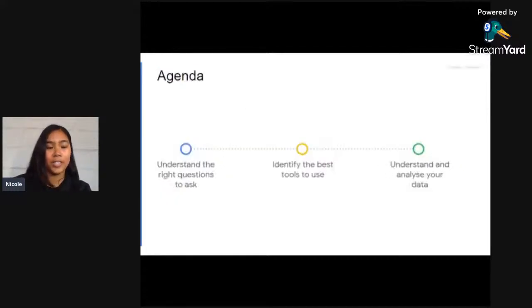So on our agenda today, these are the topics which we will discuss. You'll be able to identify and understand the right questions to ask. You'll also be able to identify the best tools to use to gain analytics insights. And you'll be able to understand and analyze your data sets.